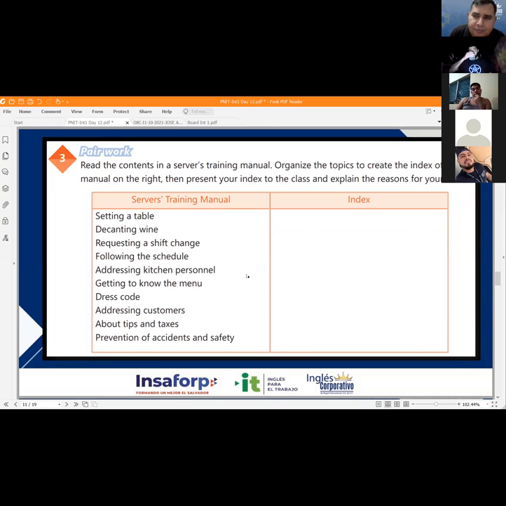An example. Number one, dress code. Okay, I think first we need to talk about the dress code. After that, we're going to think about addressing customers. Then we're going to be talking about setting a table. Hey, wouldn't it be better to talk about getting to know the menu? No, because it's better.